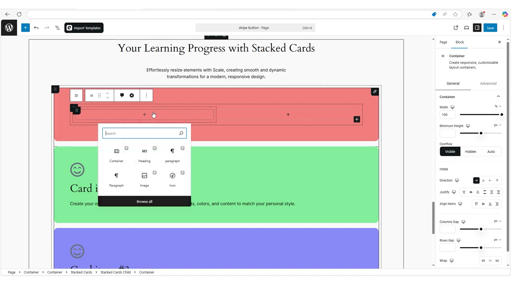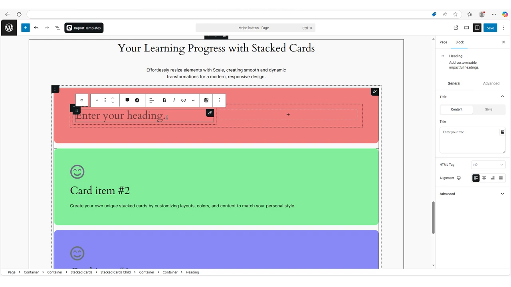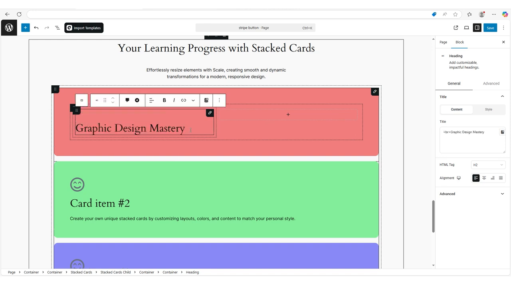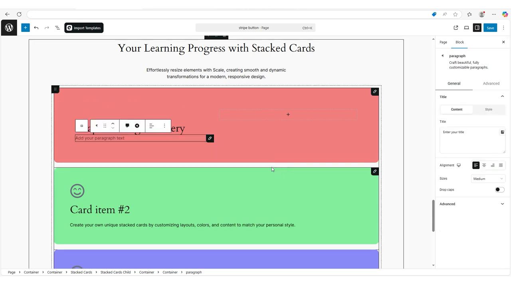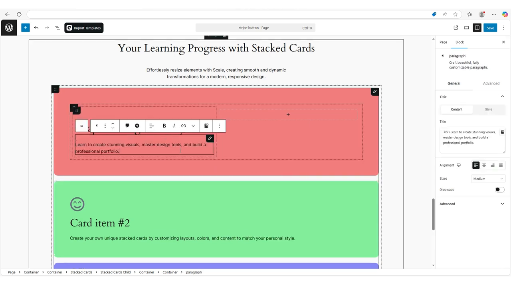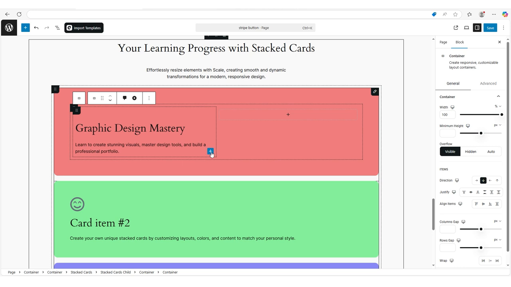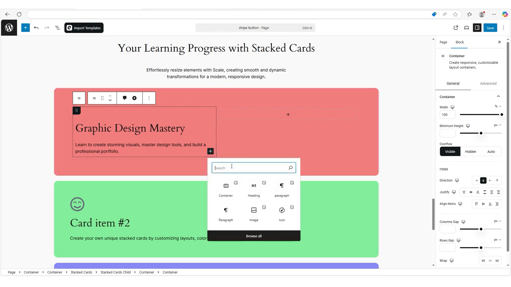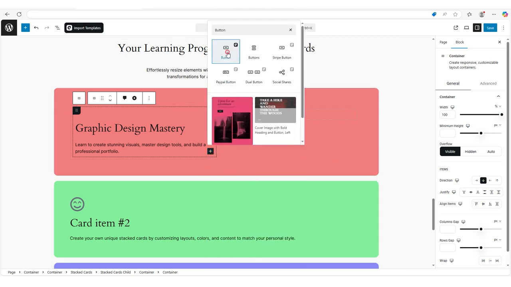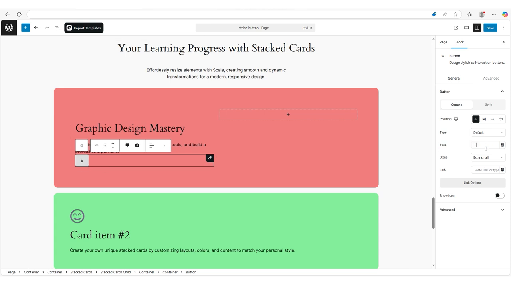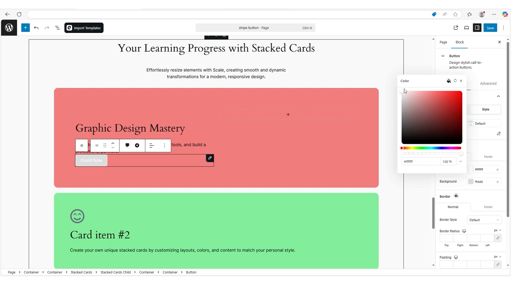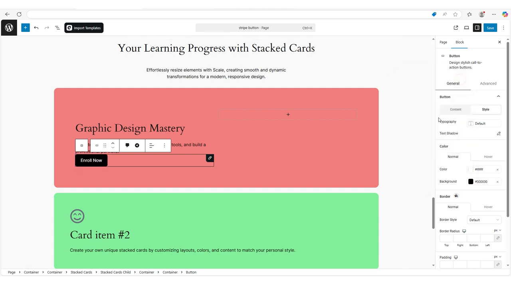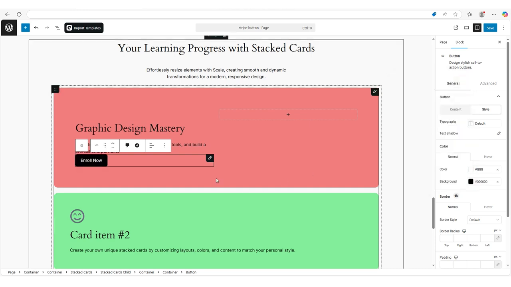In the first container, we'll begin customizing the content. First, I'm adding a heading block and entering my desired heading text. Next, I'll insert a paragraph block just below the heading and add some text to give more context. Lastly, I'm adding a button block, and I'll tweak the style a bit to match the overall design. This gives us a clean, informative layout for the first side of the card.